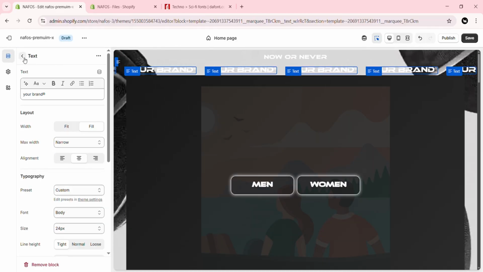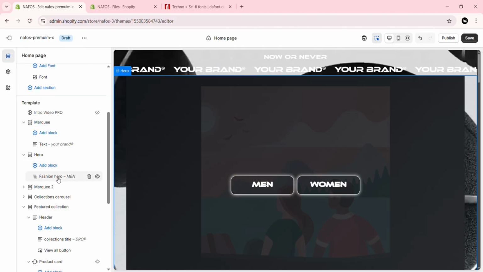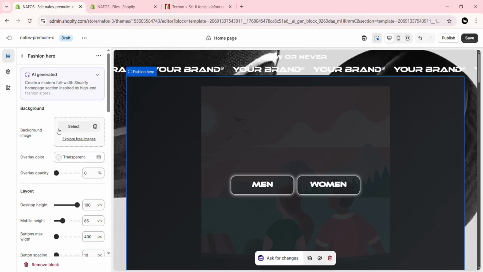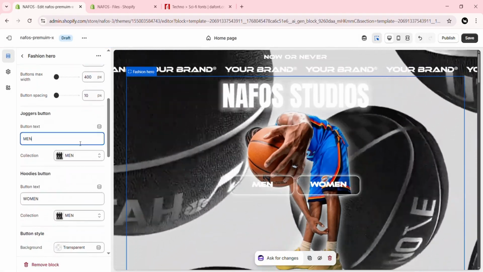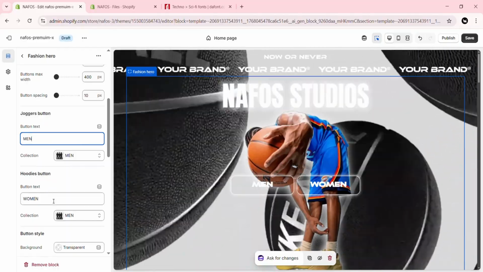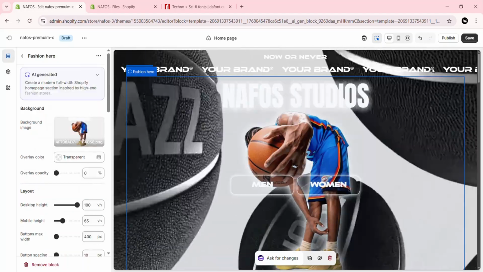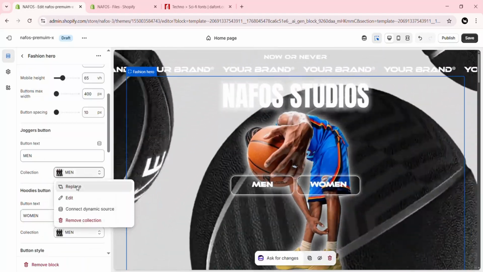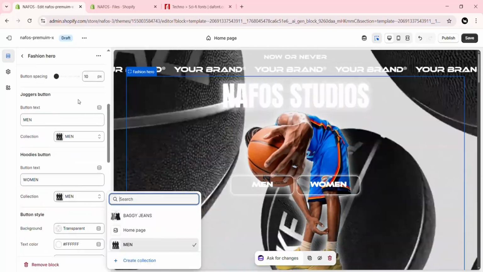Now let's move on to customizing the Hero section. Select the Hero section, then Fashion Hero section. Select an image to put on your hero. Then scroll down and choose a name for the collections. Name it according to the name of the collections you have. Then select the collection here so that clicking on it takes you directly to the collection page.